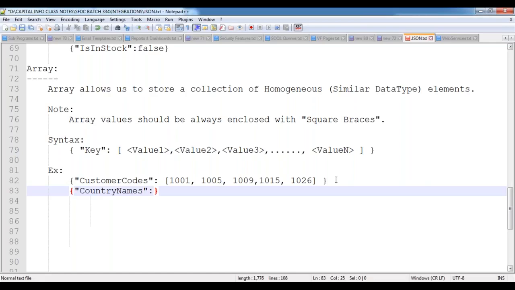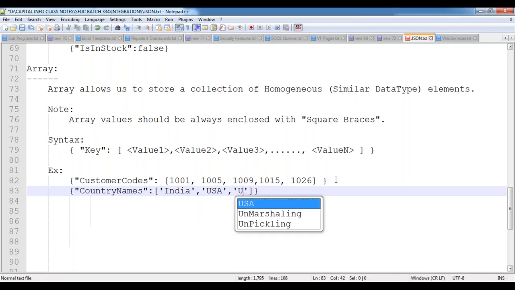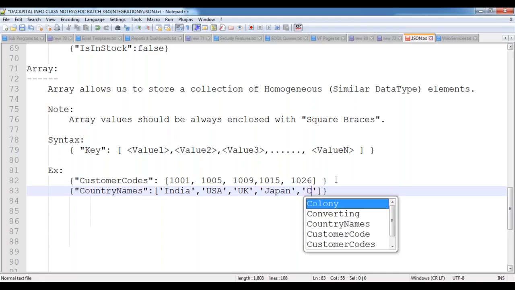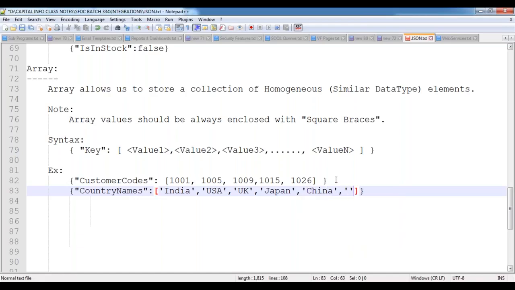Country names are of type what? String, like India. So in this case, if it is a string type of element, we have to enclose it with single quotes. India, comma, USA, comma, UK, comma, Japan, comma, China, comma, Middle East. Like that, we can pass them.